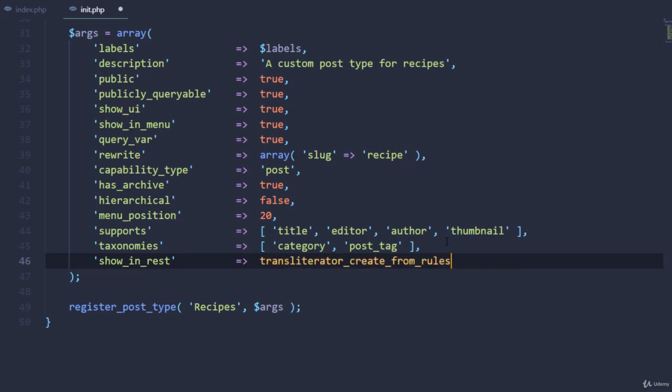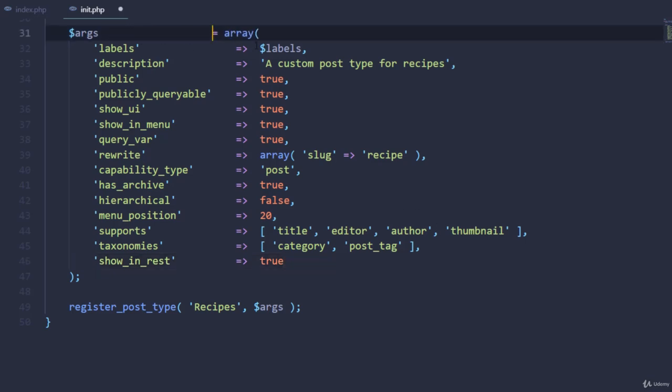WordPress has something called the REST API. We haven't talked about that yet, but all you need to know is that the Gutenberg editor requires the setting to be true. In a future lecture, I will go over the REST API in depth. Don't worry if you don't fully understand.